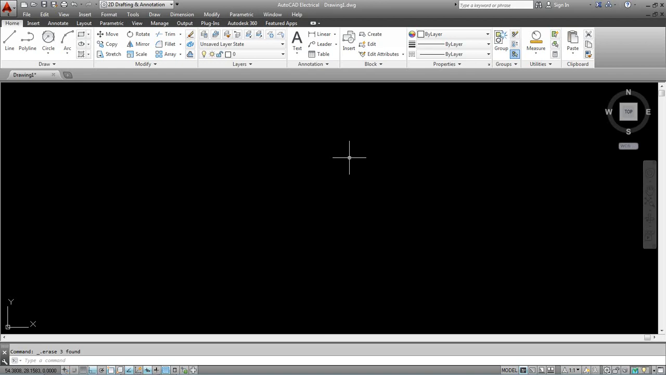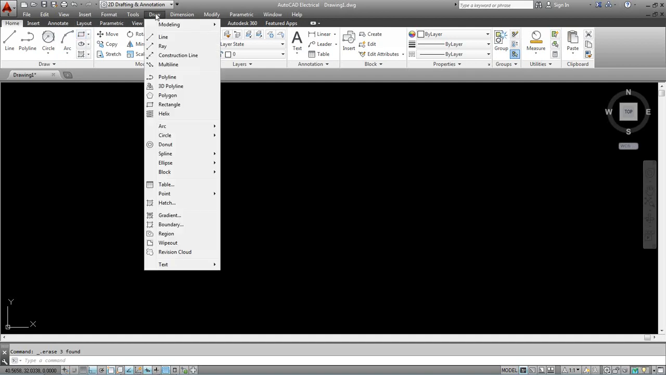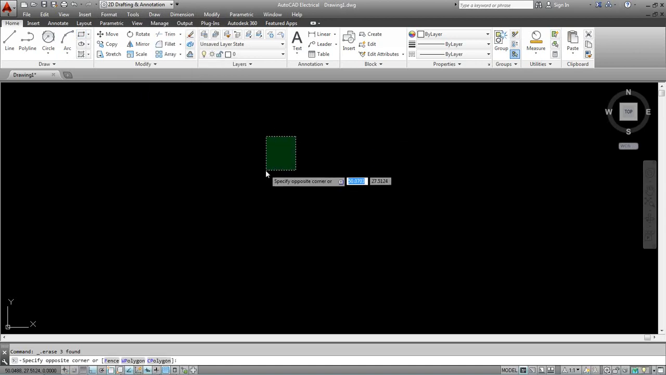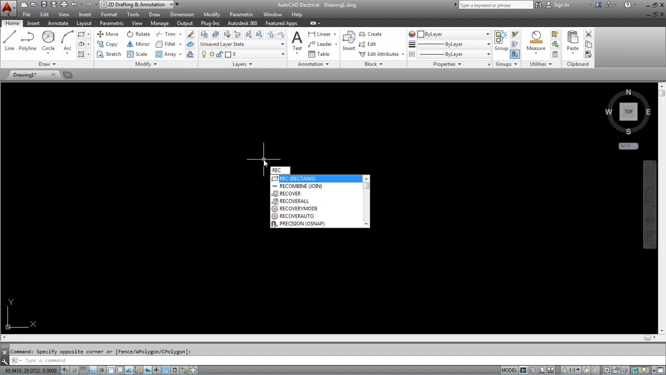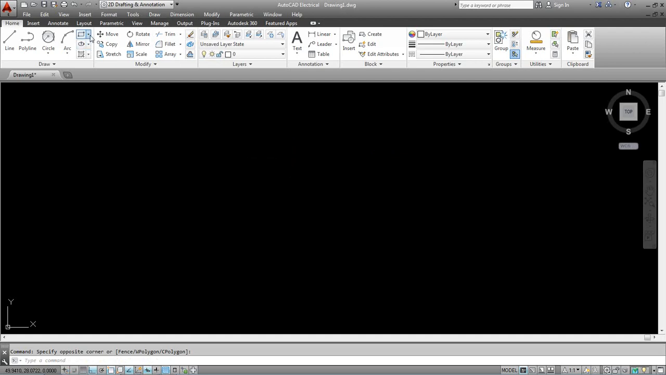Hello everyone. So in continuation of draw toolbar, our next command is rectangle. You can select rectangle from the ribbon toolbar, or you can select from draw then rectangle, or you can use the shortcut key REC and enter. For using rectangle, I am selecting from here from the dashboard.